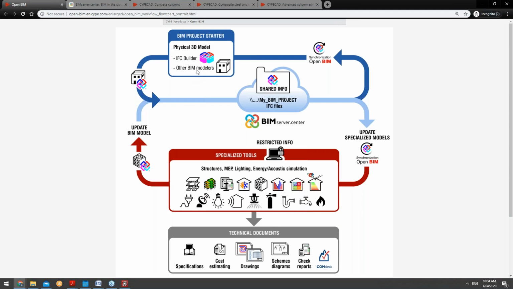options to bring in different architectural models from different programs, like ArchiCAD, Revit, Allplan, etc. We have the ability, through our plugins and our compatibility with those programs, to bring in those architectural models. Once those architectural models get brought in through our synchronizer, it becomes a part of the shared information. That shared information is basically the BIM Server Center.